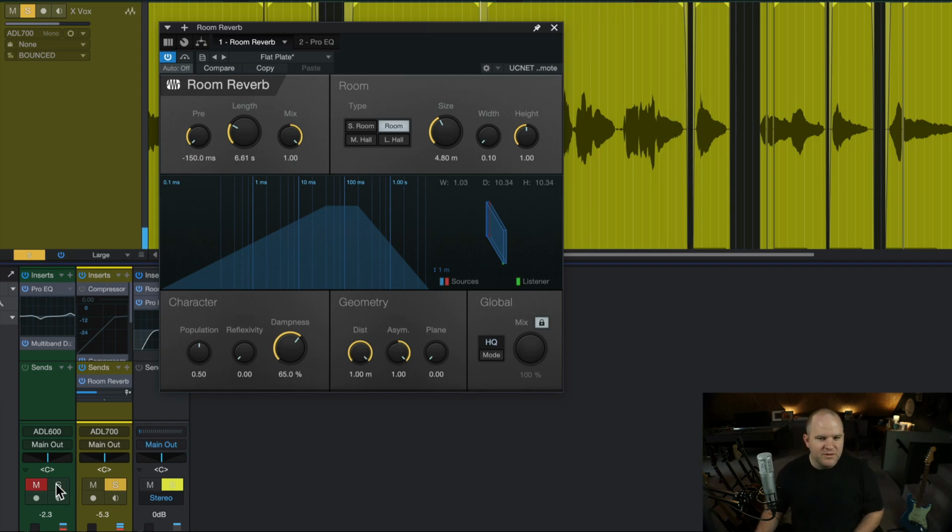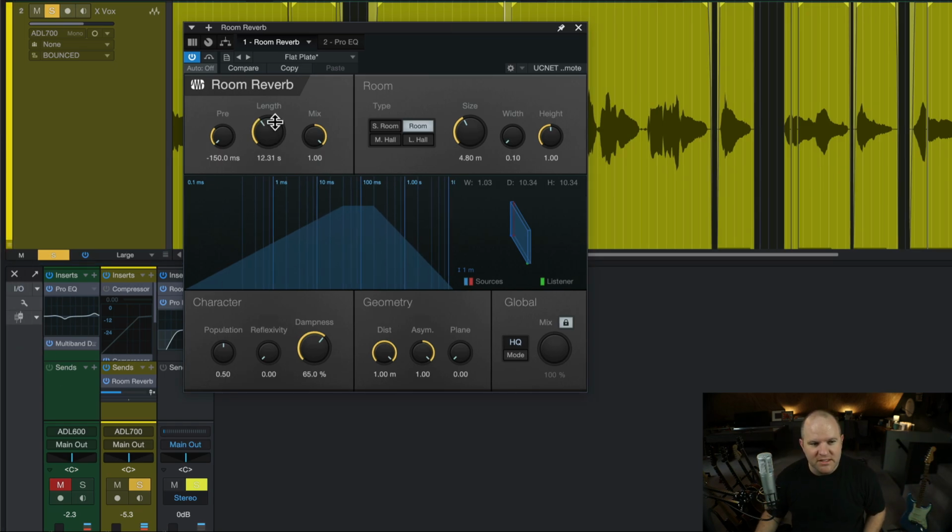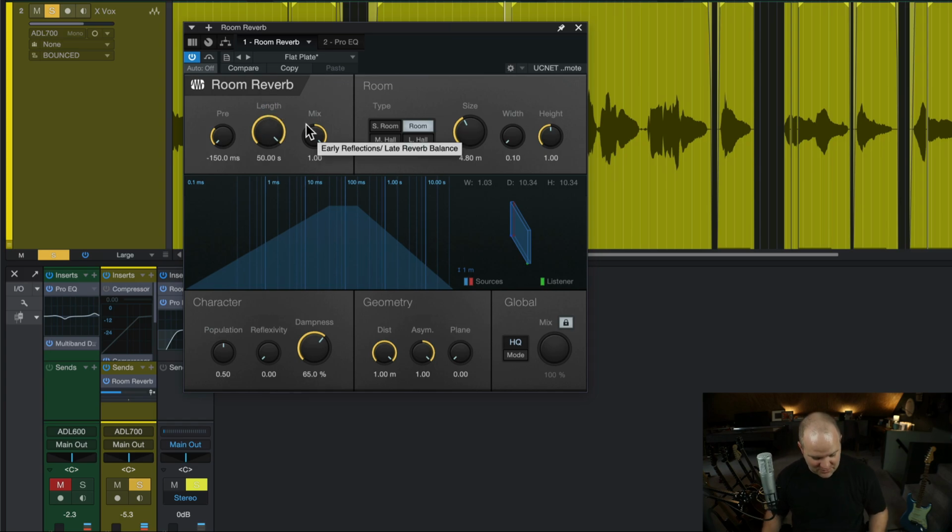So it almost becomes a third part of the song. It's not quite tied to the vocal as much as it is this ambient, loosey-goosey thing that just continues to ebb and flow. And by the way, you can adjust this length all the way up to 50 seconds, which sounds something like this.